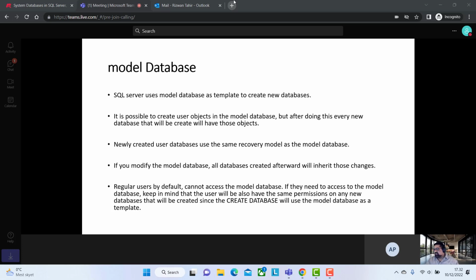Another very important thing in the context of the model database is the temp database. I'm coming to the temp database after I discuss the model database. But the temp database is also created using the model database as a template. So keep in mind that any object that you create in the model database will also be available in the temp database when the SQL Server instance restarts, as temp DB is created each time the SQL Server instance is restarted.